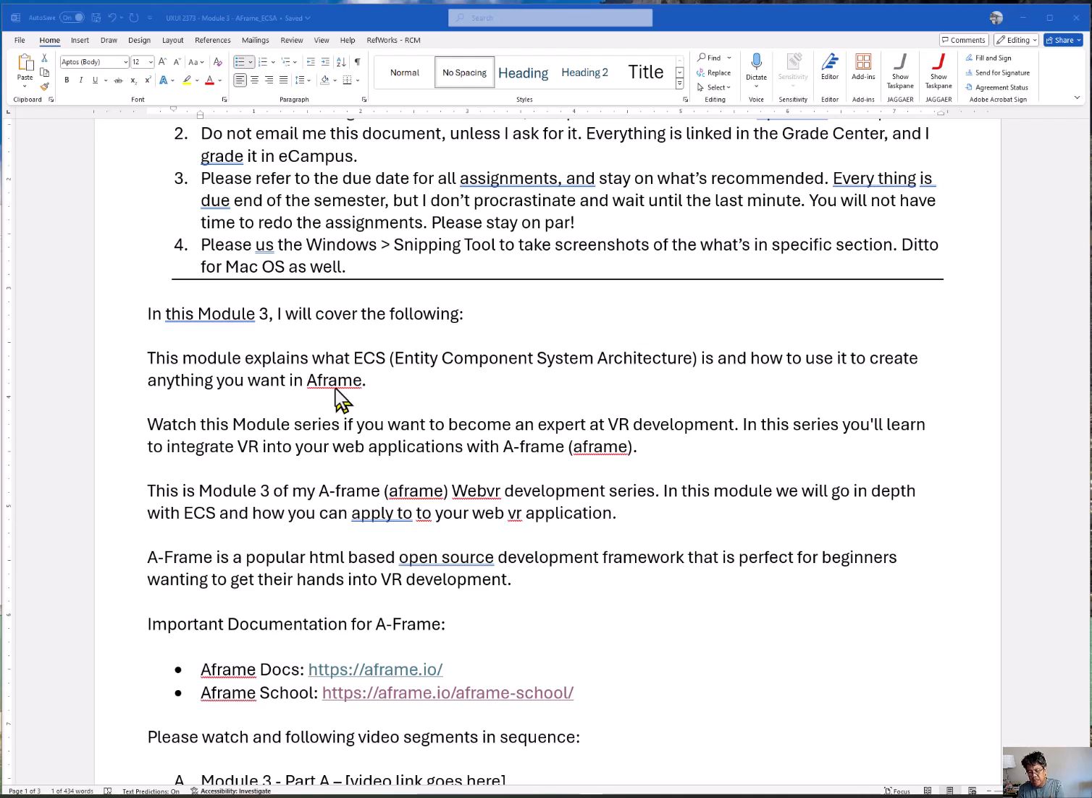In this module, I'm going to talk to you more about A-frame, a little bit more in depth, so you understand what's going on. I'm going to go in depth more so we can apply it to the WebVR application as well. Again, there will be some questions on the videos that I will ask you to answer. A-frame is just a popular HTML open source development framework that works perfectly if you want to begin learning VR development.